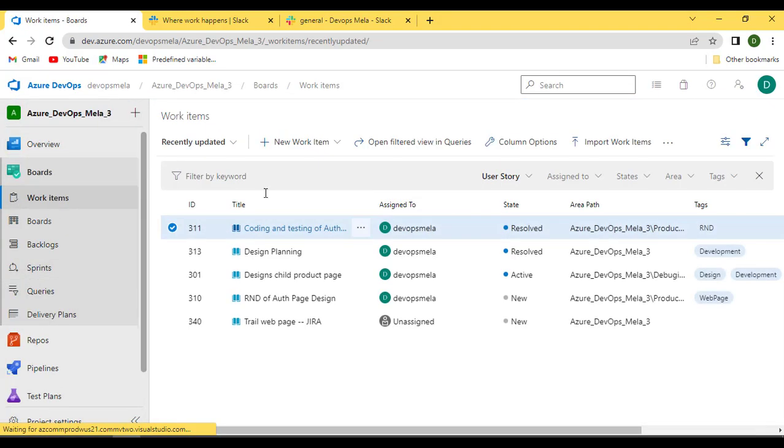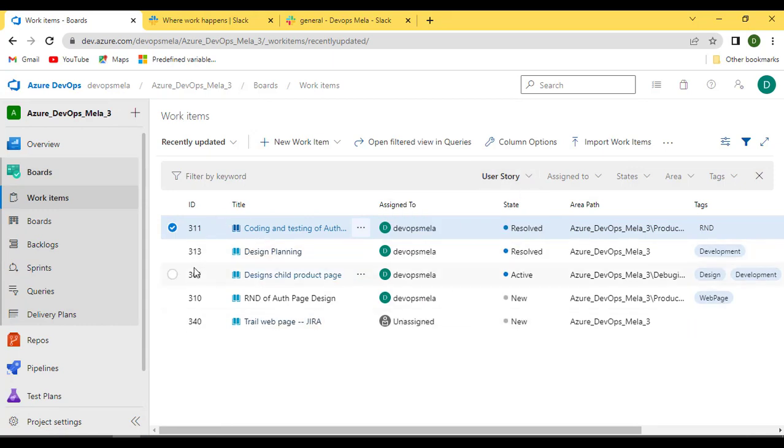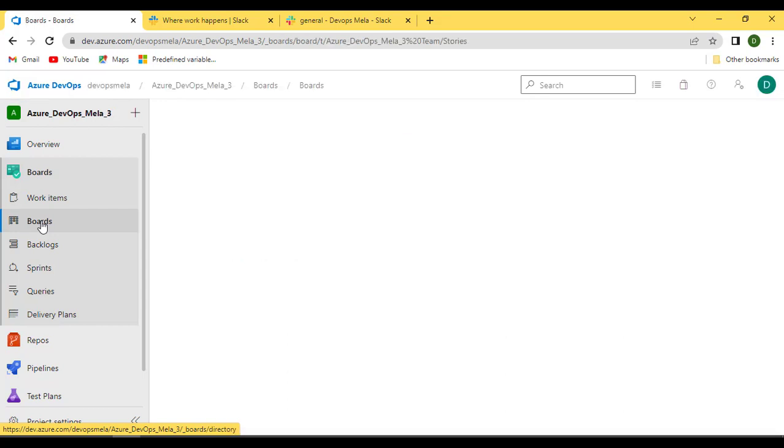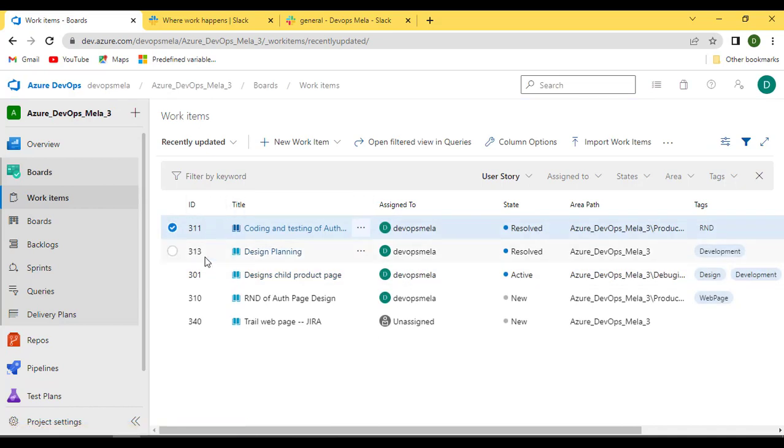Now if you go in the boards, I have applied a filter for user story. I have around 5 user stories right now in the list. But if I go into this boards section, which is very similar to a Kanban board, I see just 2 user stories. Okay, I see 3 user stories, 340 and 313. The rest of the user stories are not visible, like 311, 301, 310. What is the possible reason why these are not visible?